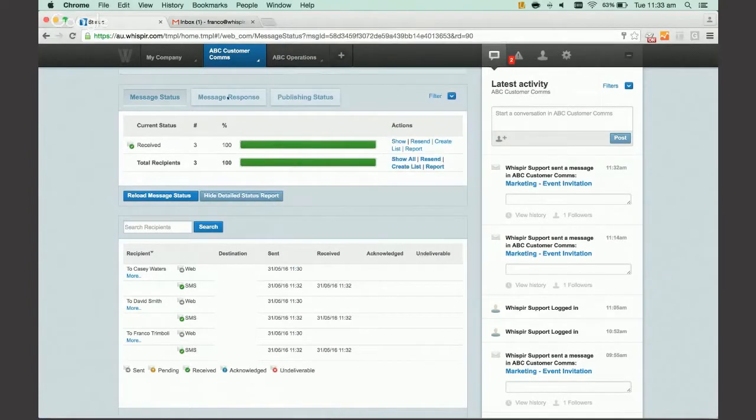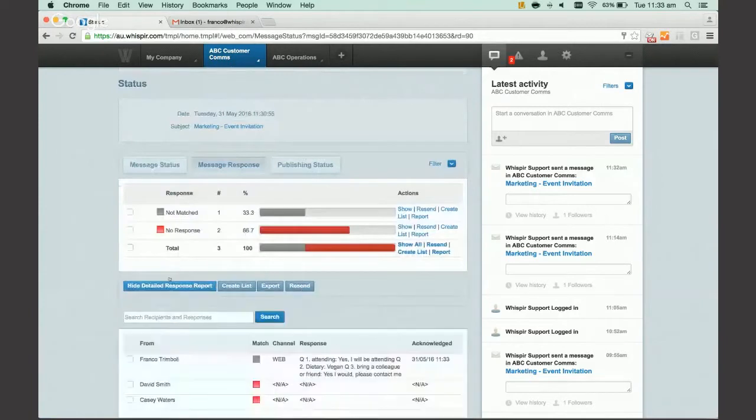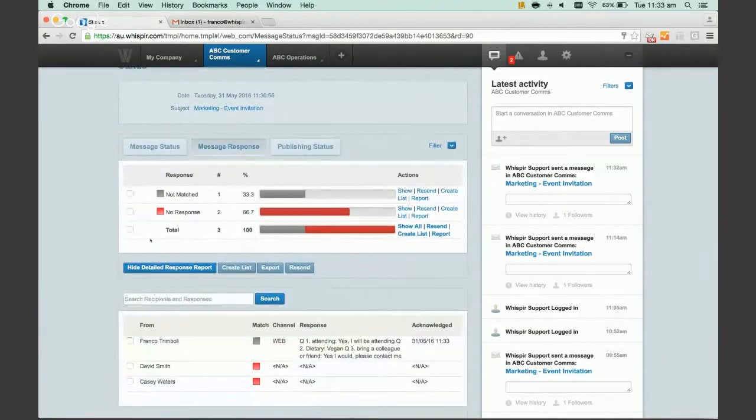And once again, if I go back into Whispir, I should be able to see the contents of those details sent back. And I can see that Franco has already replied yes. So that's it. It's as simple as that to send out an event invitation. And coupled with the power of bulk messaging, you can really utilize the power of not only event reminders, but also other use cases such as job dispatch and other appointment reminder capabilities, using what is a really simple capability, but very powerful for your customers and stakeholders.